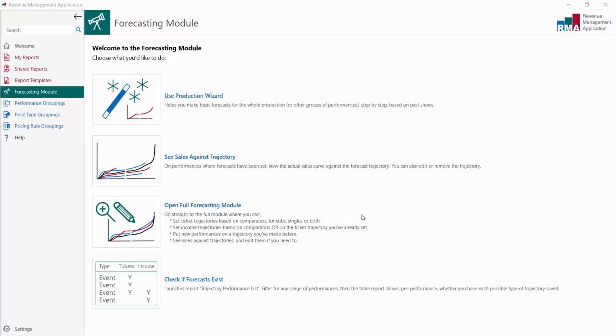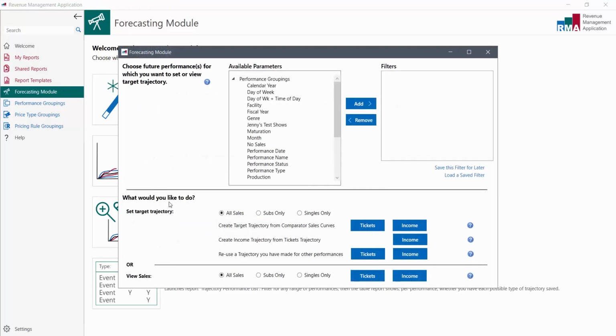In this video, we'll set up a forecast trajectory for ticket sales using the full version of the forecasting module. The first thing we need to do is choose our future performances for which we want to set targets. You can use the full range of filters in the RMA or use a saved filter that you've made before. Today, we're going to choose an upcoming production called Confetti.